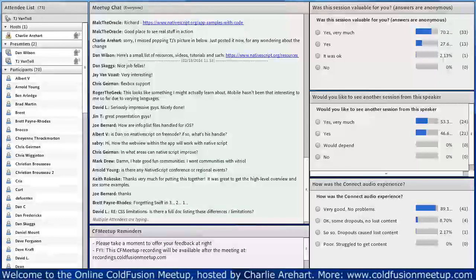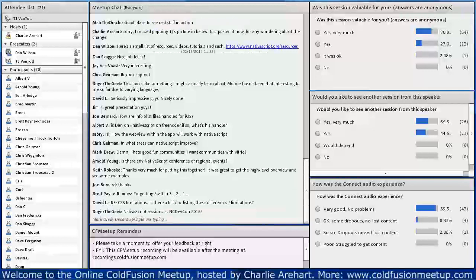I'm just looking at CSS limitations. Is there a full docs listing these differences and limitations? So yes, if you go to the docs on the sidebar, you'll see an article just called styling. If you just search for styling on the docs, there's a list of supported CSS selectors and supported CSS properties.